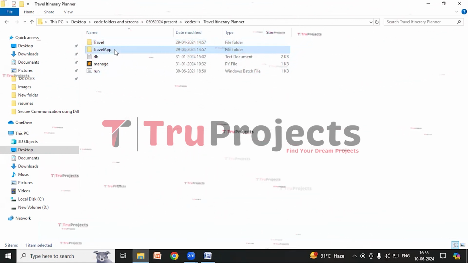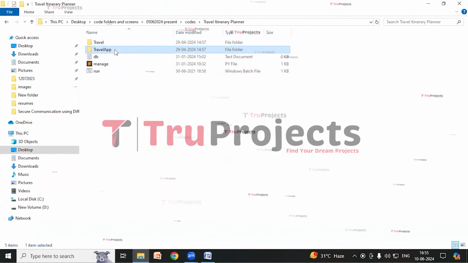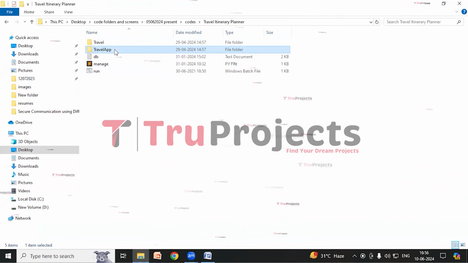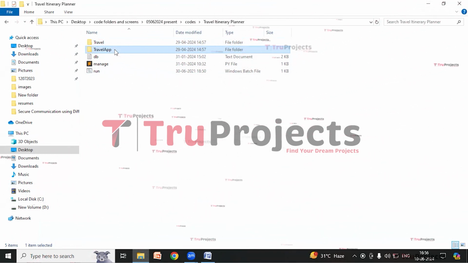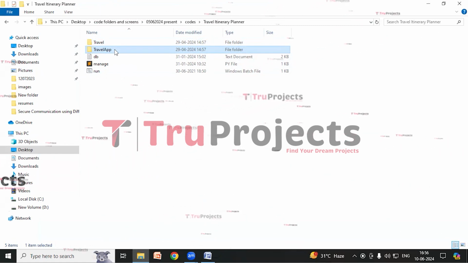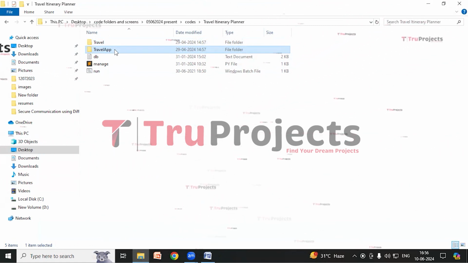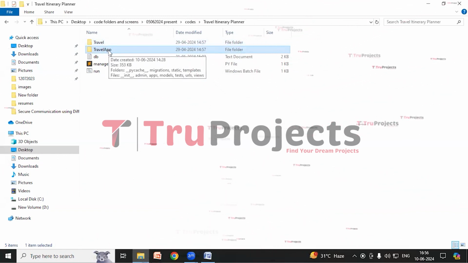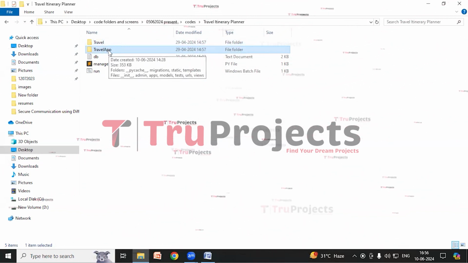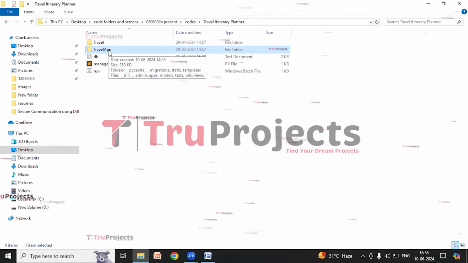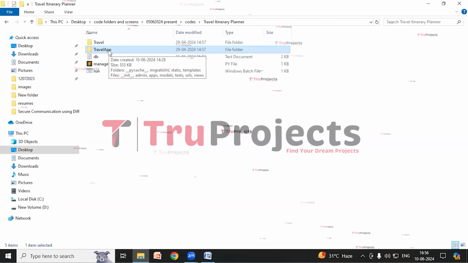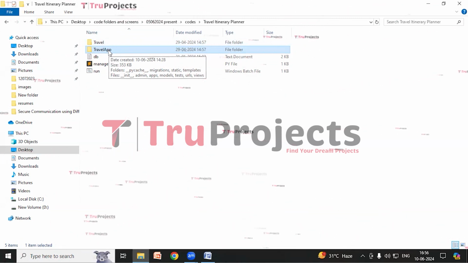This is travel app folder. This folder comprises a static folder which contains files related to CSS, JavaScript, and Bootstrap. So these files contribute to the visual and interactive aspects of the application. And this folder also contains a templates folder. Within this folder, we'll find all the HTML pages used throughout the project. It includes pages like index.html, home.html, and more, representing various sections of the website.